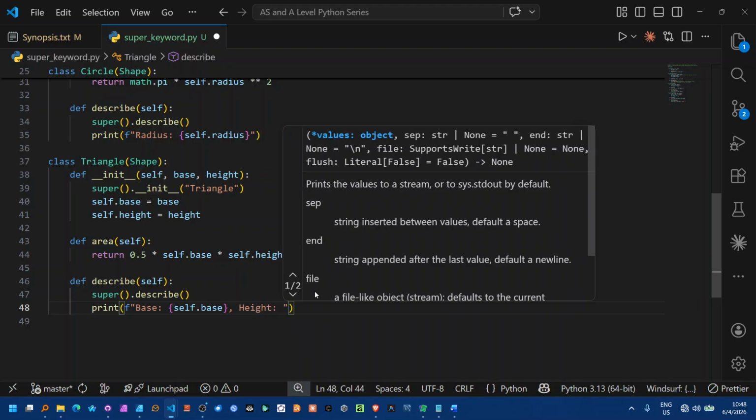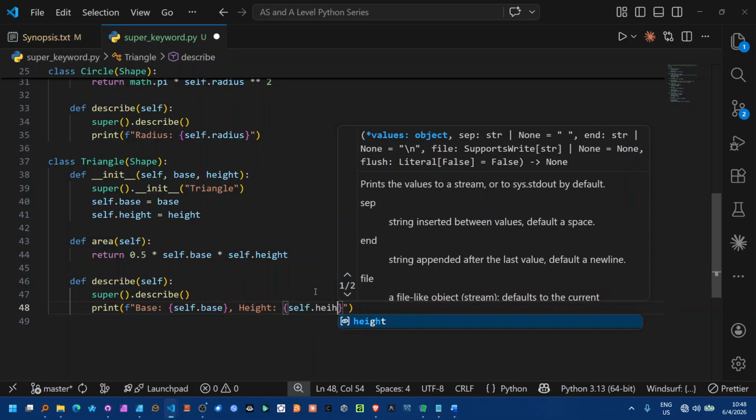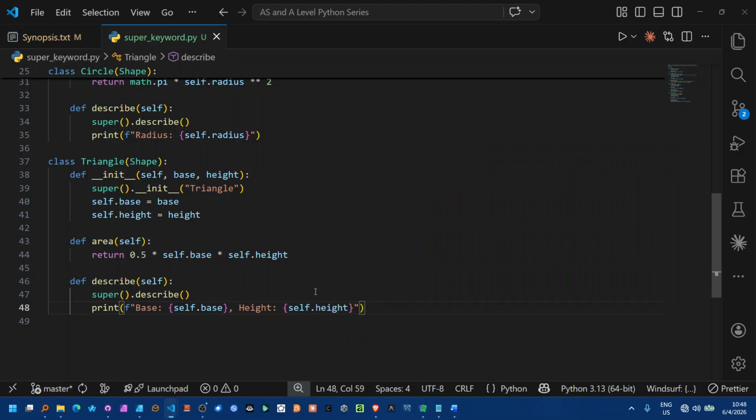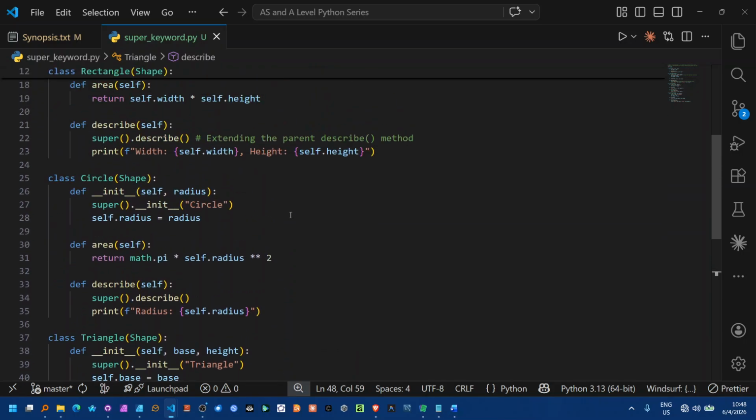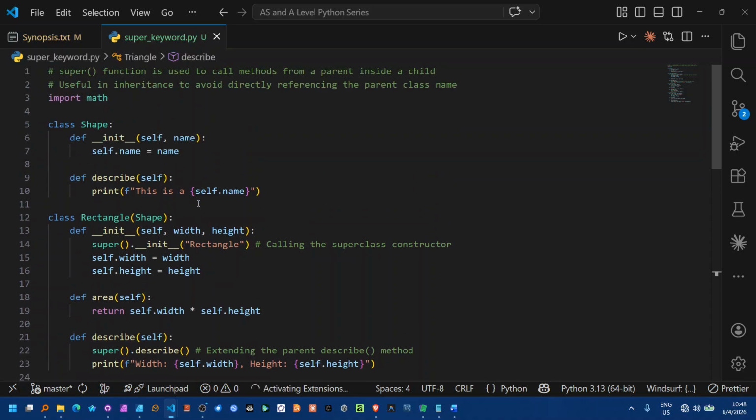Then we can say self.height, right? So there we go. Here you see that we have three types of shapes that are inheriting from the Shape class. From the parent constructor, they are going to get the name, right? Then of course from the describe method, it's just going to say what type of shape it is.